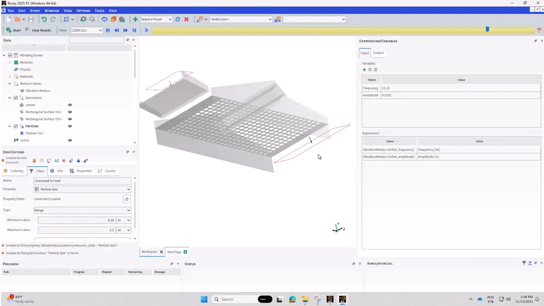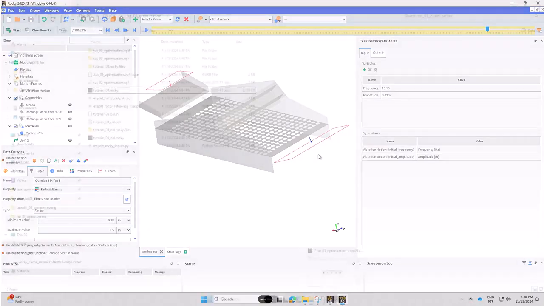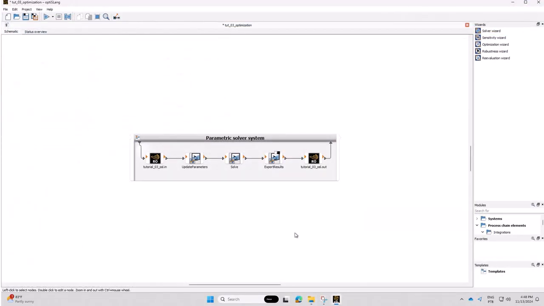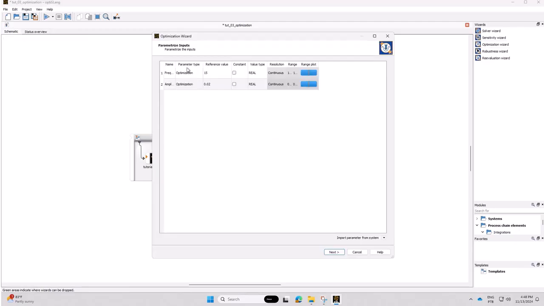When asked to delete the results, accept and save your optiSLang project. At this point, your project will contain one parametric solver system, which represents your Rocky optiSLang coupled project. From the Wizards panel, drag and drop the optimization wizard onto this system to begin setting up the optimization process. This wizard allows you to define your inputs, optimization criteria, and method.